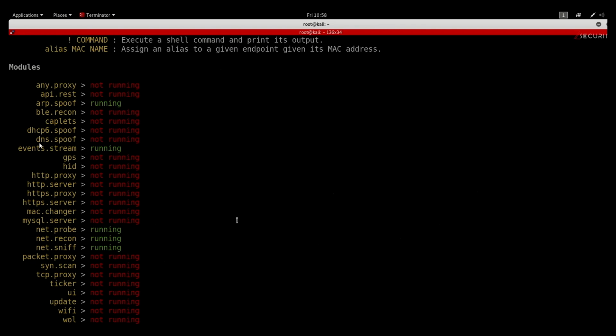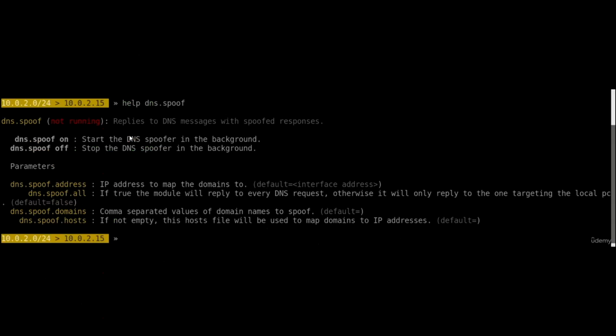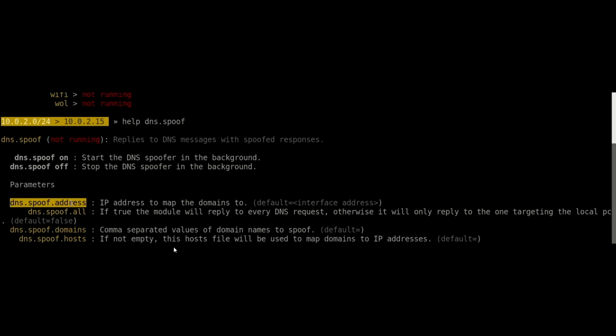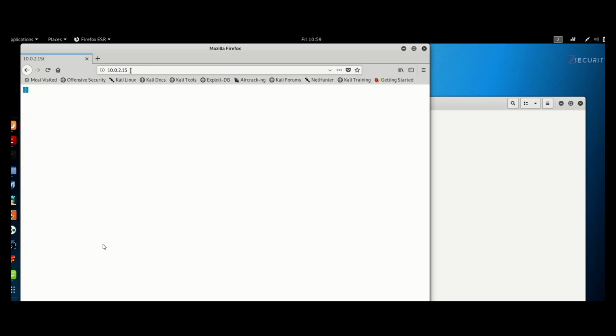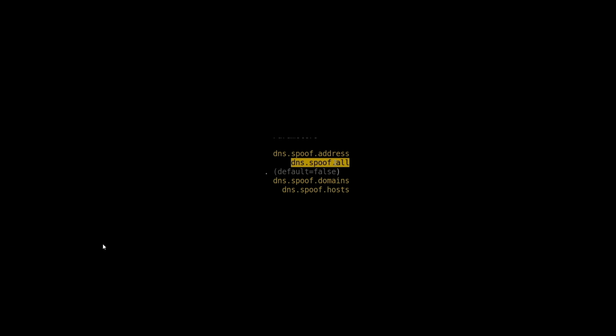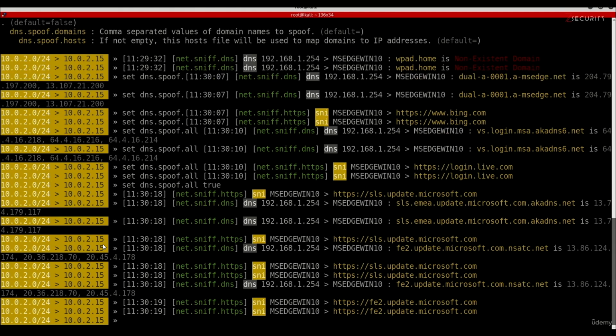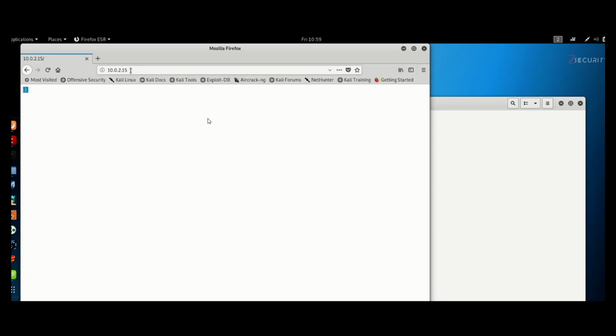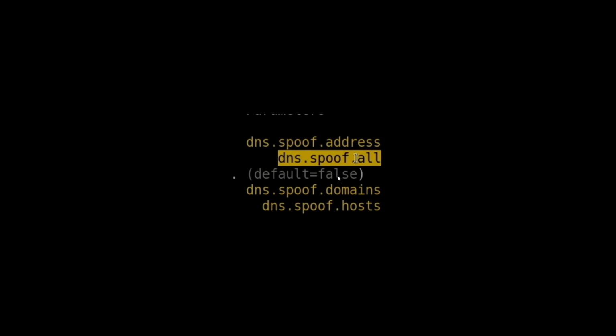Can you see? DNS spoof is not running. So how do we make it run? Type help dns.spoof, and it will tell you all the things you can do with it. Basically, you just need to turn on a few things. I'll tell you which things: dns.spoof.all and dns.spoof.address.